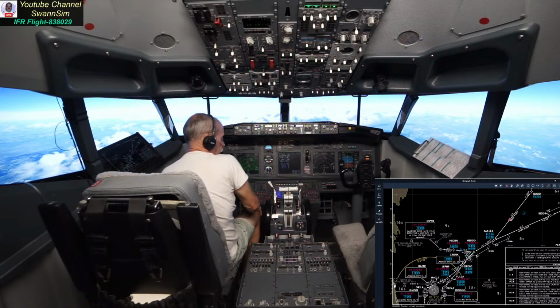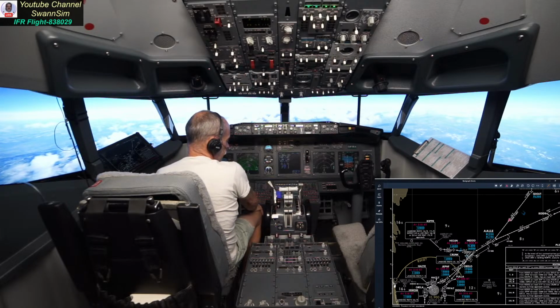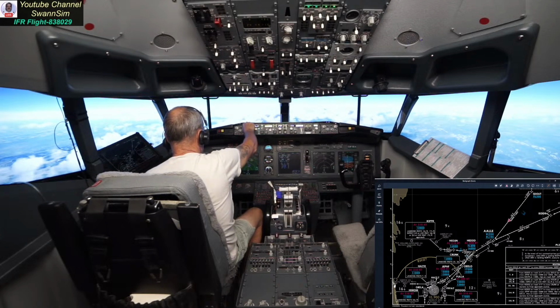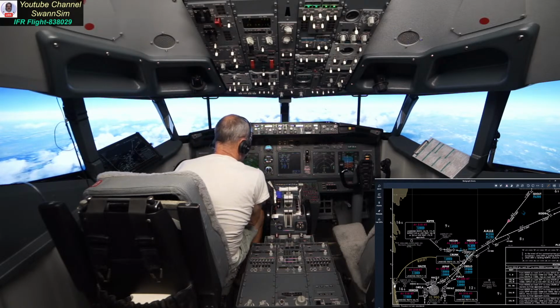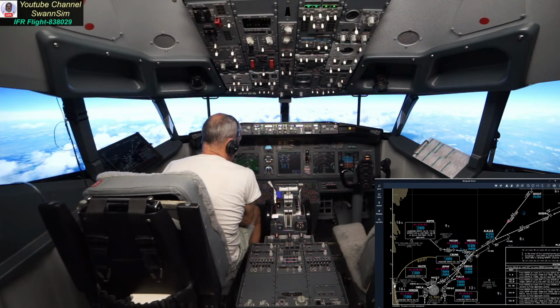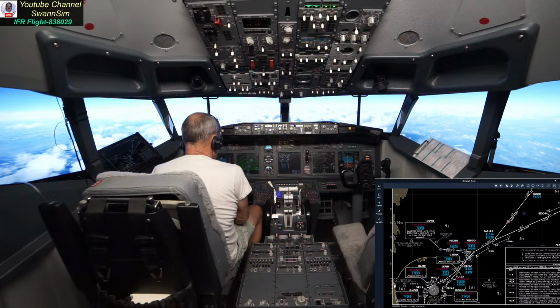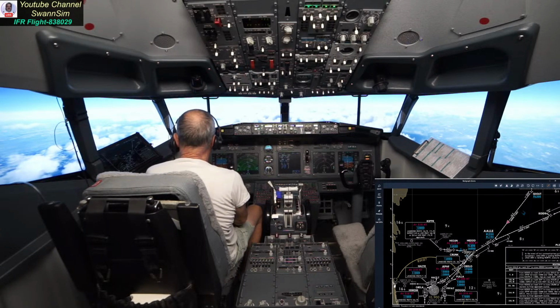Via Alley 3 for the ILS runway 34 right approach into Denver, altimeter 30.03. Descend via the Alley 3 for the ILS runway 34 right approach into Denver. Altimeter is 3003, United 2857.